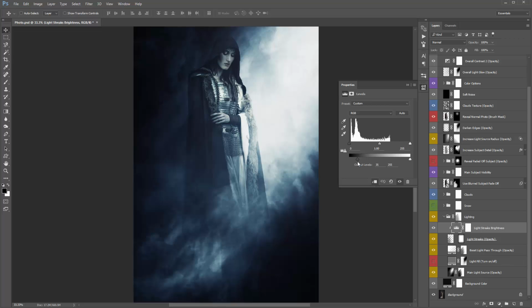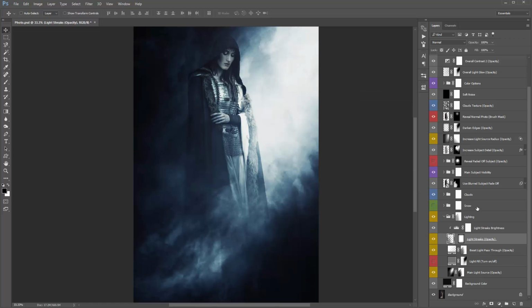If you want to make the general area of the light streaks brighter, you could drag that one into the right, or darker, drag that one into the left. Okay. Alright, so that's the light streaks layer.